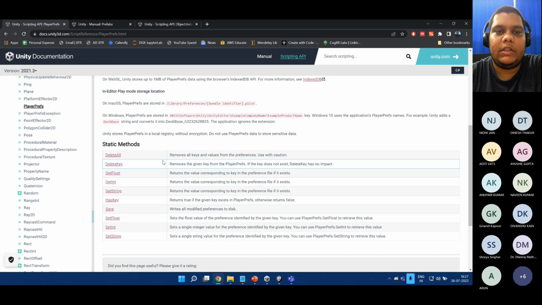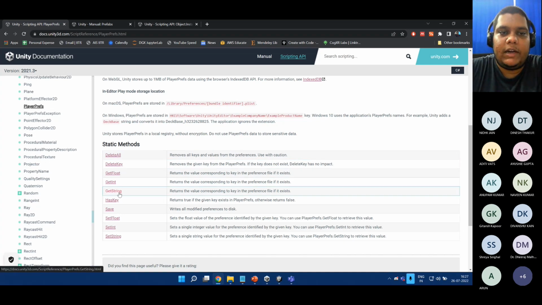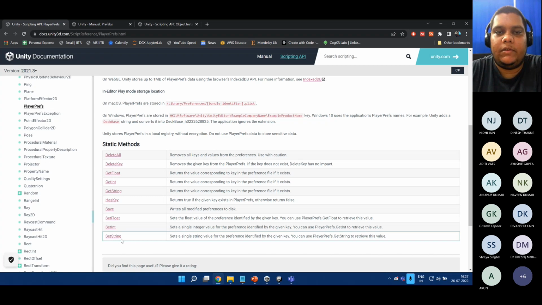Let's say next time I open this up, I want to start fresh. I want to delete all the values that are there. That is where I can use delete all. Delete all will just remove all the values. Delete key will remove a specific key. And then we have get float, get int, get string, and similarly set float, set int, and set string. These are setters and getters, which set the values or get the values. Very straightforward.